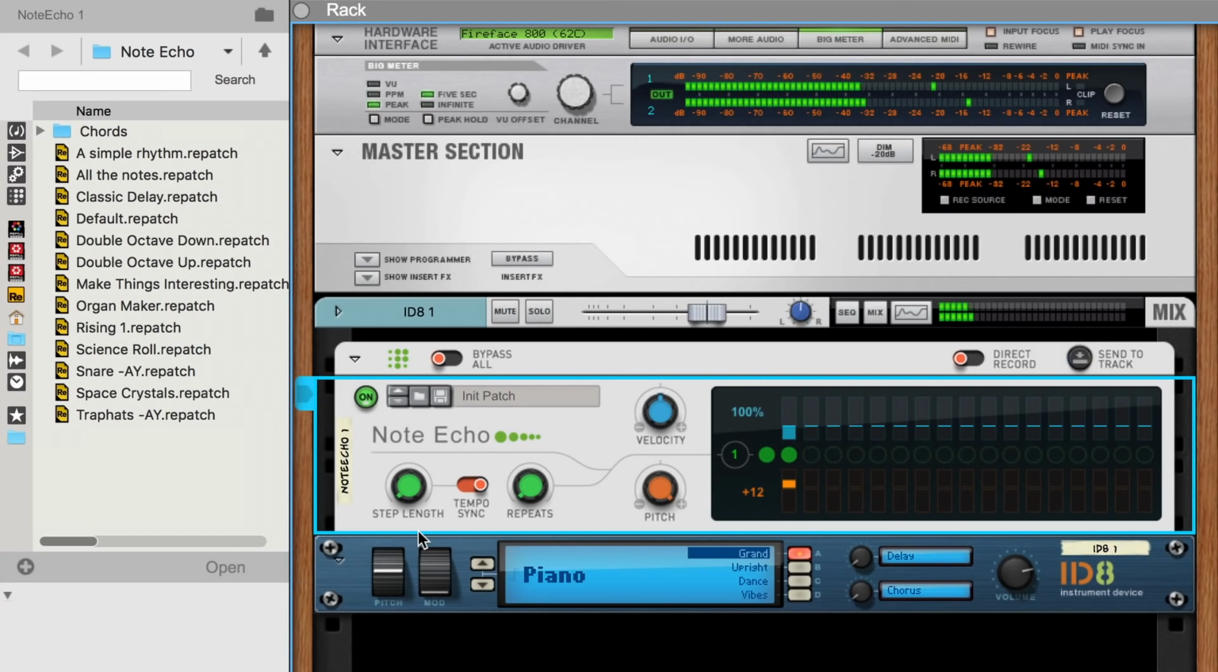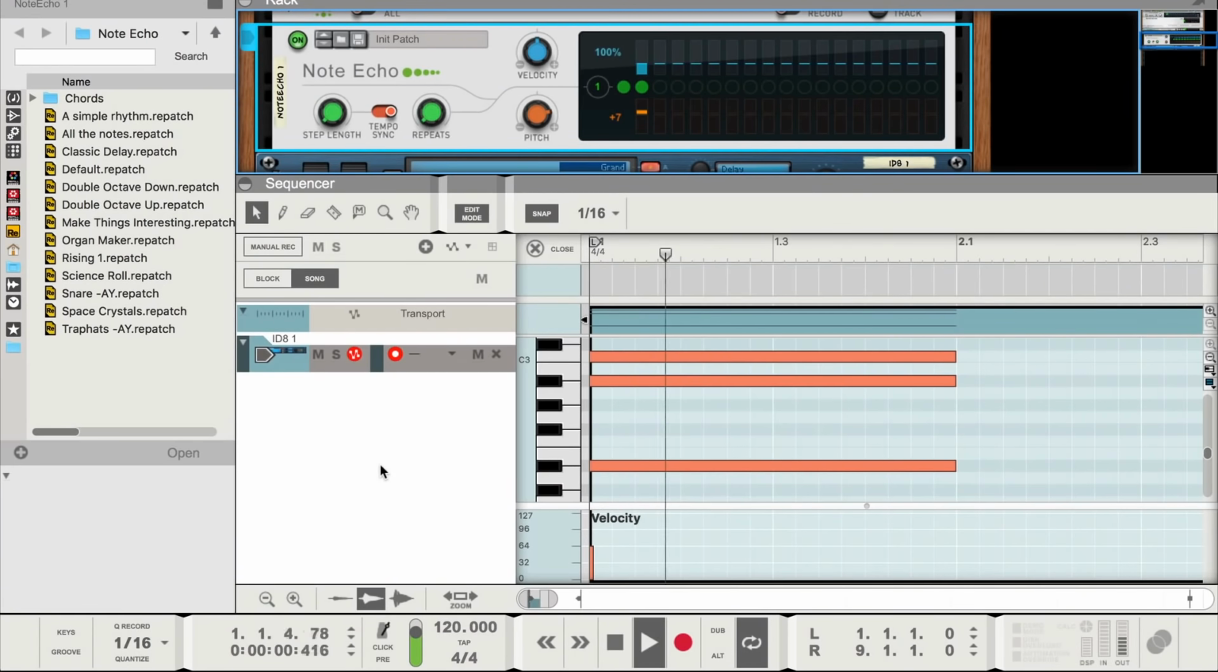If I change from +12 to another pitch interval, like +7, you can hear we get a 2-note chord with parallel fifths, or what guitarists like to call a power chord. But note echo is polyphonic, so it won't only echo and transpose single notes. It works on chords too, turning this into interesting clusters.